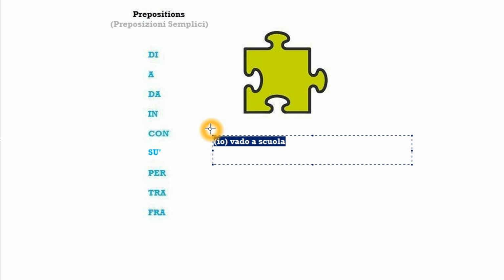Now let's try and find another example for the third preposition. I go away from home. Again, I go, io, vado. Away is via. I go away. Home is casa. And we need to use the preposition from, da. Vado via da casa. I go away from home. Here we are.